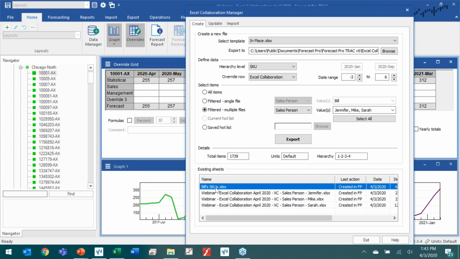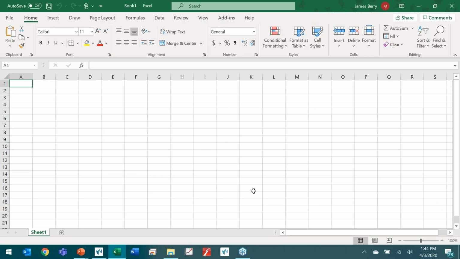So now that I've created this, let's take a look at what I've done. One of the good parts about the manager here is I can right-click on any of these spreadsheets that I've created, and one of the options is to open it in Excel, which is what I'm going to do.